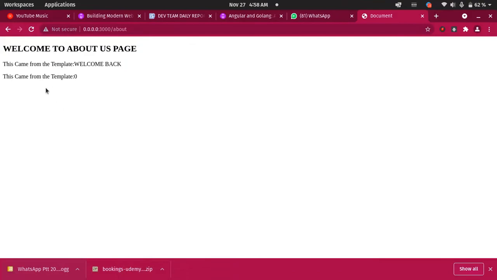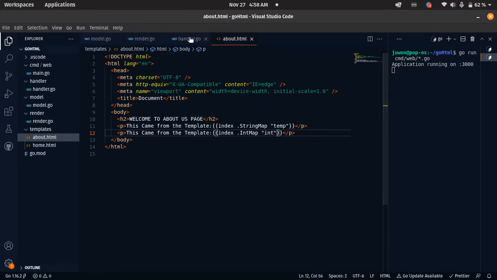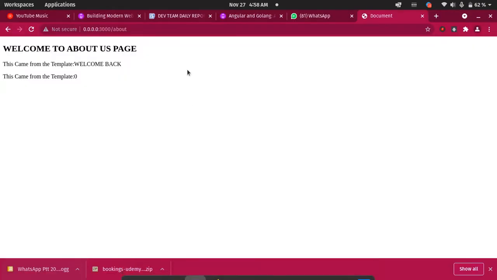Let me come back here and reload this page. You see that we're going to have this: this came from the template 0. Okay, it's saying 0 instead of, we are trying to send 40 and it's saying 0. So let me just stop my server and restart it again. Okay, let me go back again now and reload. It should be working perfectly well. So you see, this came from the template 40. So this is just a simple basic way to send data from your Go to HTML.